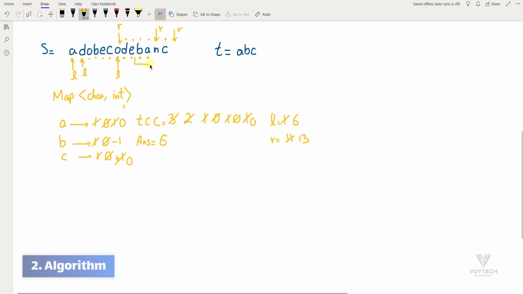So this is the last window that we have. So L is here, and the current value of L is 7, 8, 9. So it's 9, and R is 13. So the size of this window would be 4, and we update answer. And it is the minimum window substring that we can find in S that contains all characters in T.